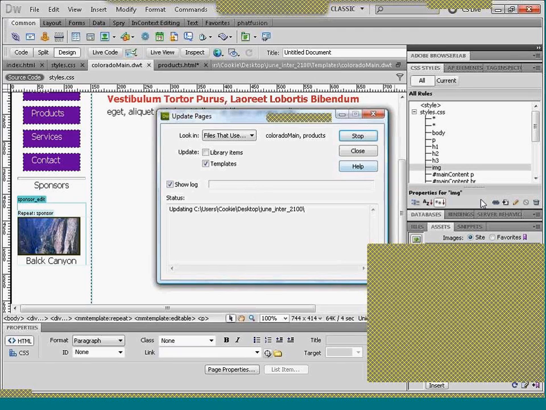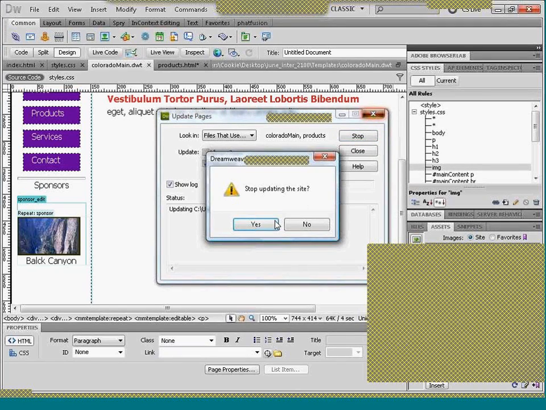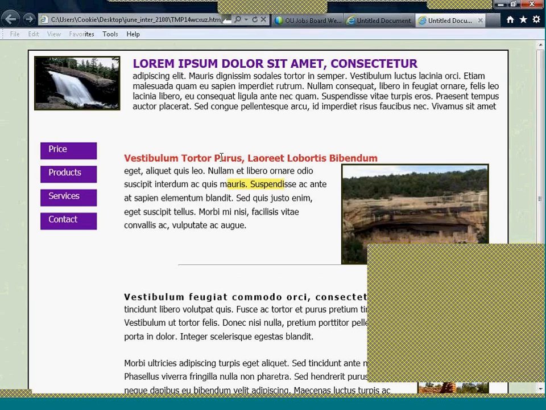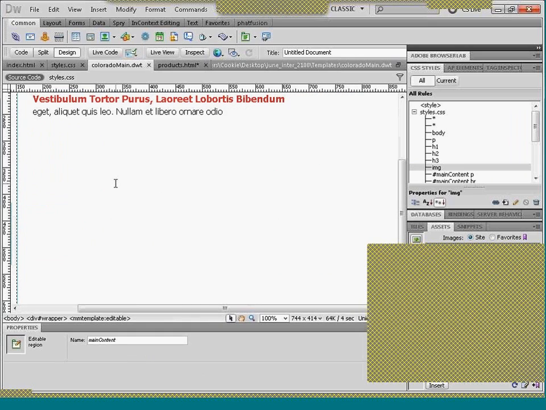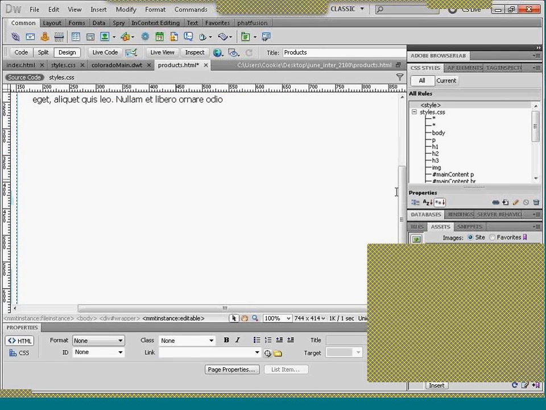This should have stopped by now. Let's see why it doesn't want to update. Usually this will just do it on its own. Yeah, I'll stop updating. Okay, so this page is saved. Go back into my product page.